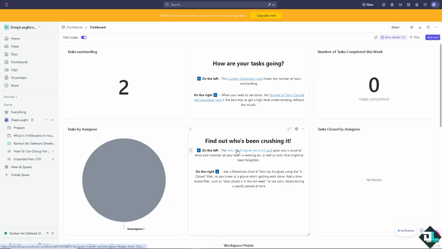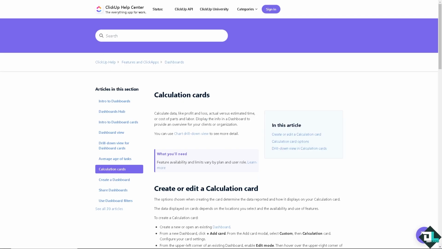All right, on the left, the tasks by assignee pie chart gives you a visual of what each member of your team is working on, as well as tasks that might have been forgotten. Okay, so that's how you basically use ClickUp for reporting. You can also have the custom calculation card. If you click that, you would be forwarded to another page. And these are the small guides.